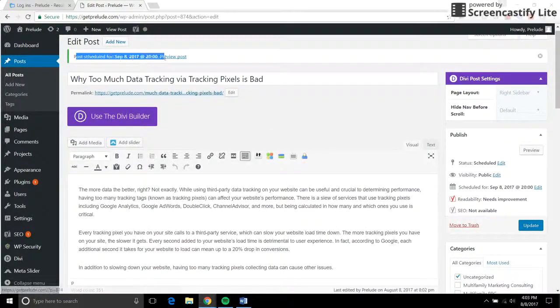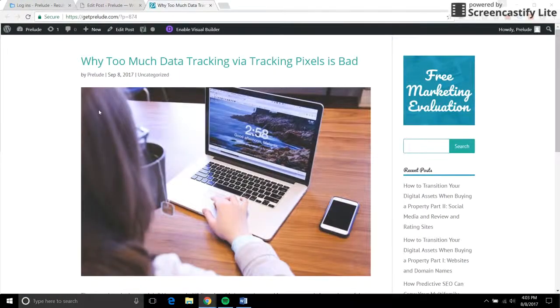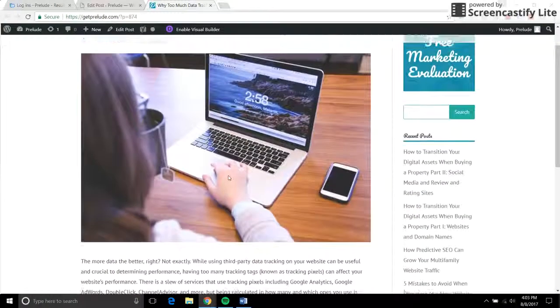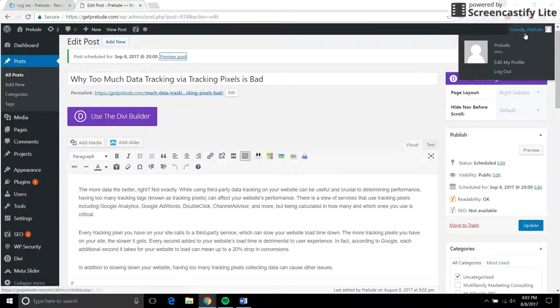And now you can see your post is scheduled for September 8th. And you can even preview the post to make sure it looks how you want it to look, make sure that the spacing's correct, make sure that everything looks how you intended. And that's how you post.